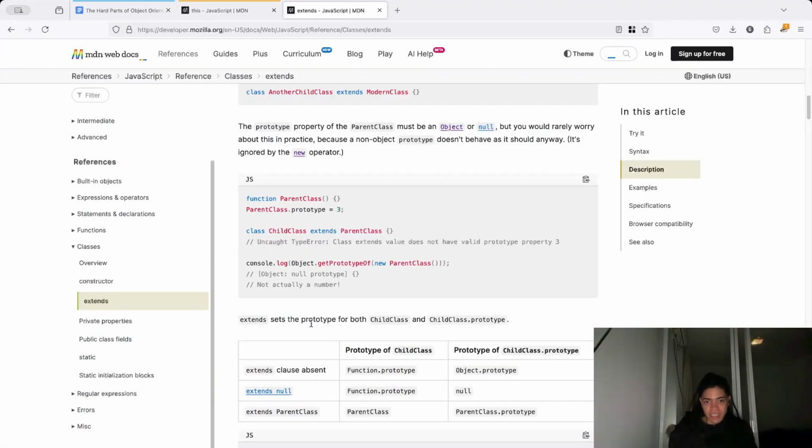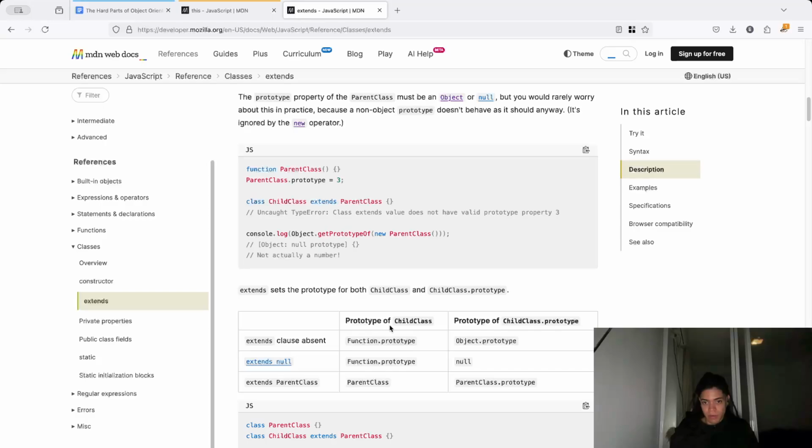Extend sets the prototype for both the child class and the child class prototype. It sets the prototype of the function, of the current functionality, and it sets the prototype of the object prototype to link to the base class.